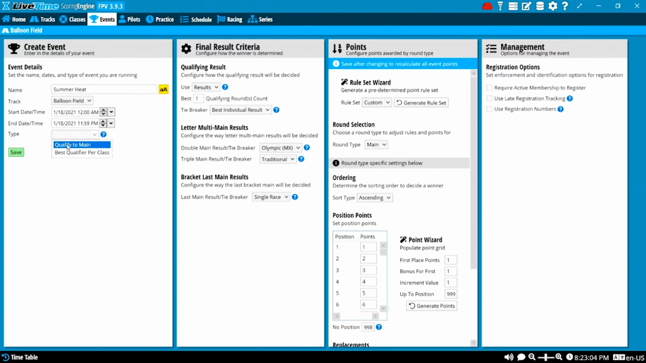And then the type is going to be qualify to main or best qualifier per class. Qualifier to main means that you're going to have a qualifying round or many qualifying rounds, and that's going to put people into one final main event. And that can either be a bracket event or a letter main or a ladder main. But the point is you're qualifying people to move on to a main.